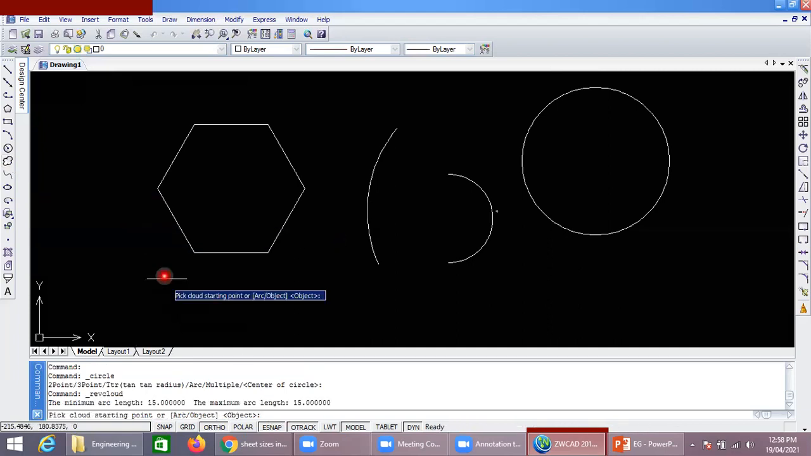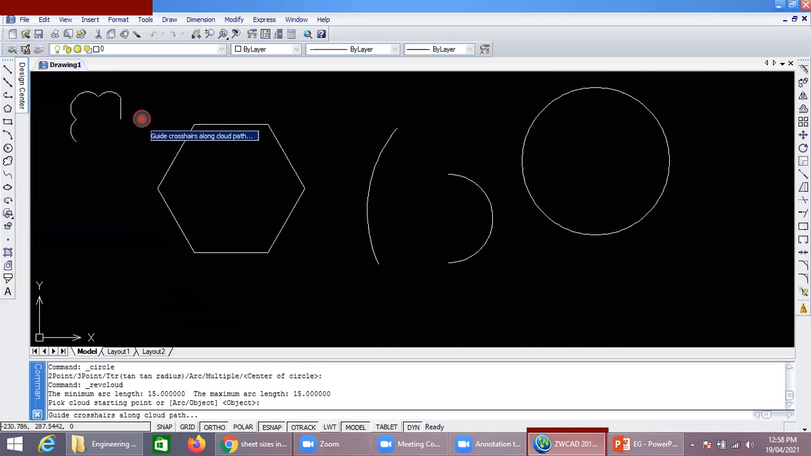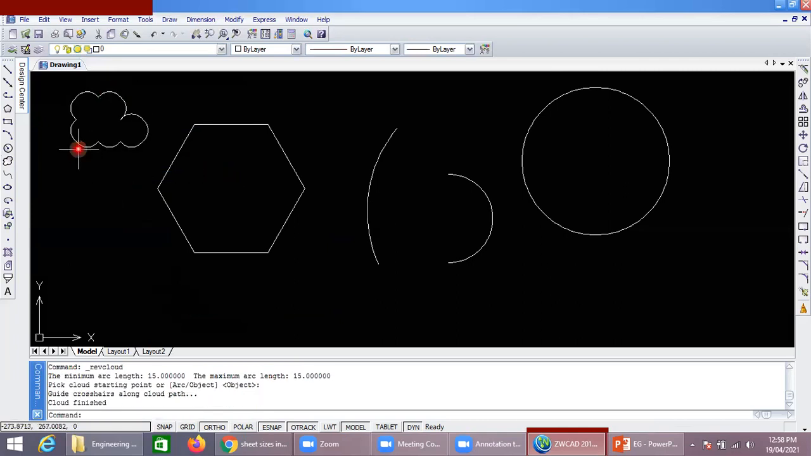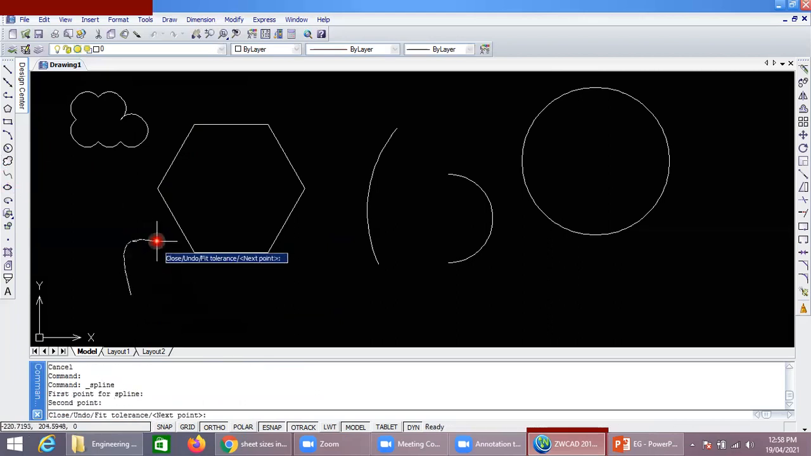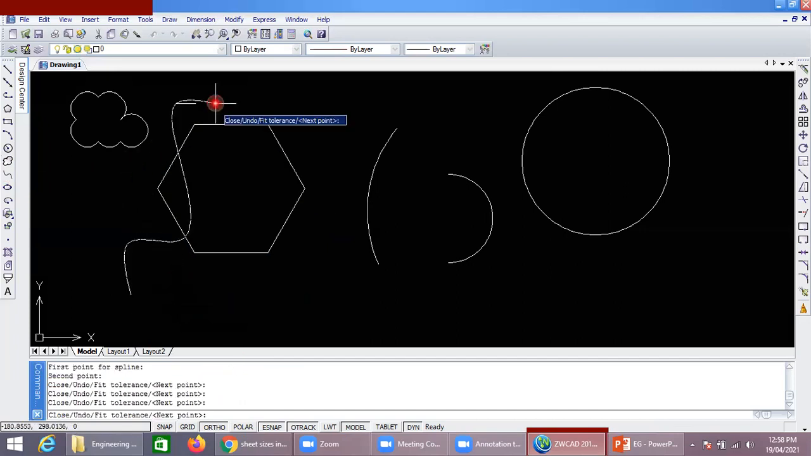Then next command is the cloud command. The non-technical parameters in the drawing can be shown by the cloud command. Next command is the spline. Irregular surfaces or smooth curves, engineering curves are shown by the spline command.